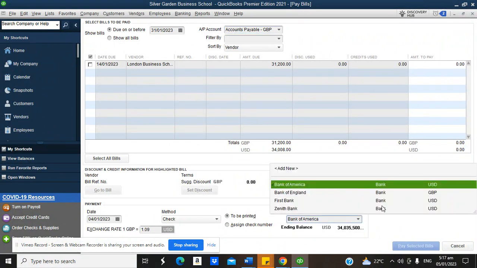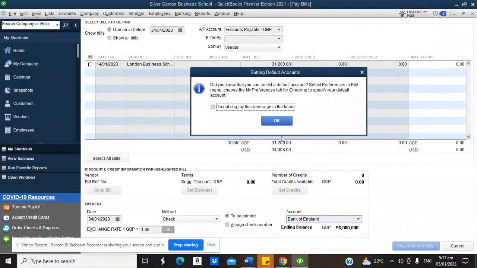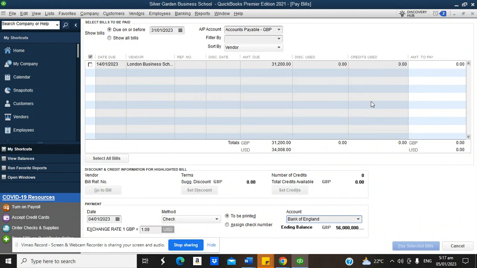If you want to settle this, you have to settle it from the Bank of England account. And if you're making part payments, probably you want to pay like 15,000 USD. Now, you can only settle a payable figure in pounds from a pounds account. You can't settle from a naira account. So you can as well click here.